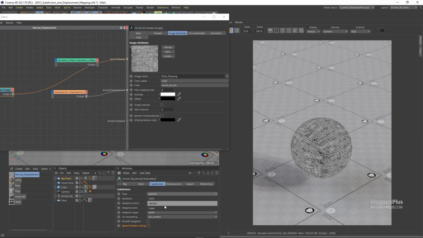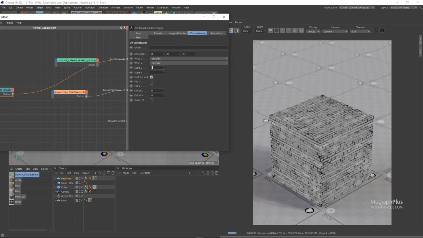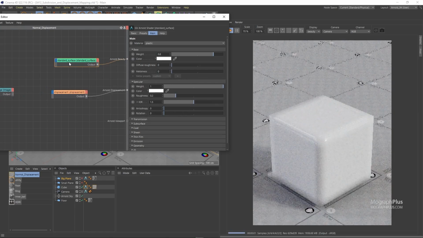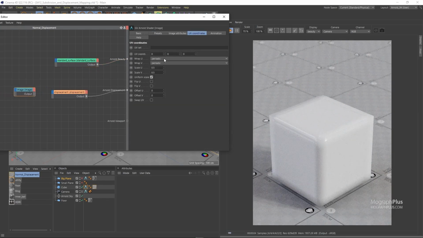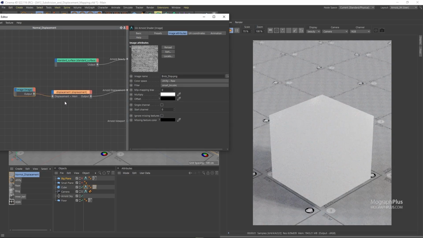and set the standard shader as the beauty shader. As we are in ACES, I'm going to change the color space to utility raw as this is a data map, and we should have done that with the bump maps in our previous lesson. So I forgot that, but do that as well. Now connect the output of the image to the displacement input of the displacement node.